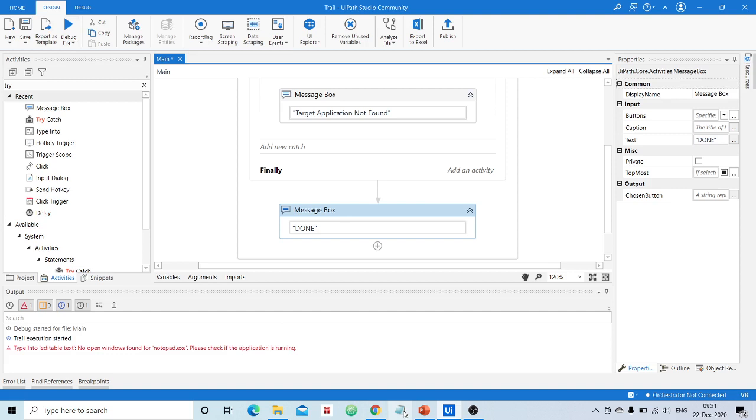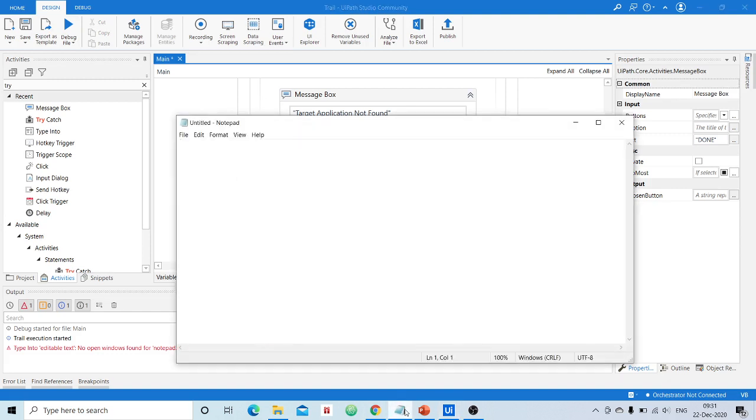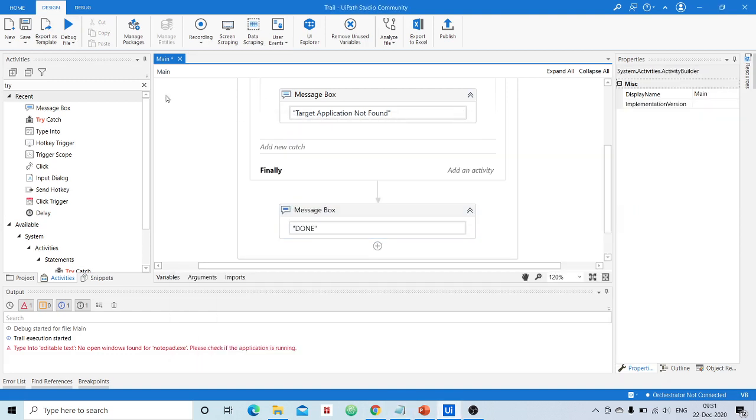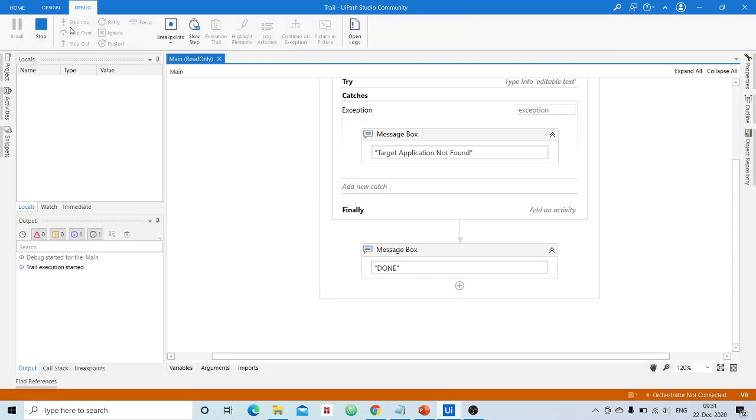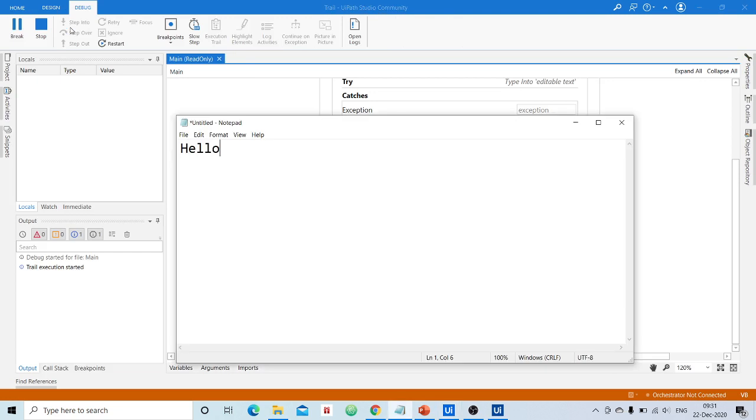So now we shall go to the successful case. I mean, there is a target application here. Now I will run the robot. Let's see what happens in the successful case. Now it wrote hello on the target application, and it is saying that it is done.